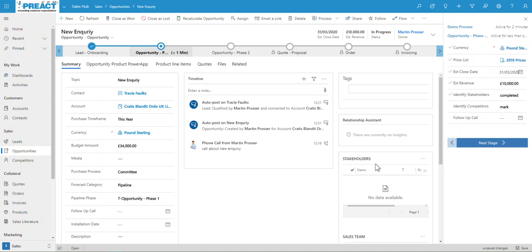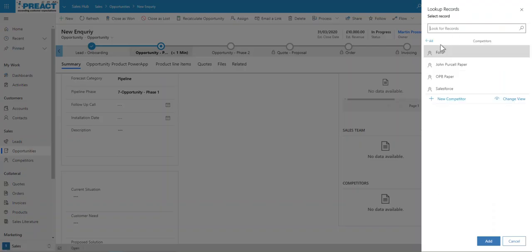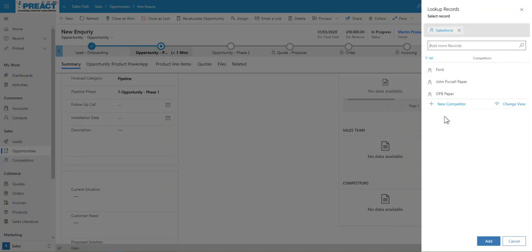Again, have you identified the stakeholders? You can add these in here. Have you identified the competitors? Again, you can add these in here just by quite quickly going, okay, we'll add existing. If it exists, then you can pick a value from here. If it doesn't, and you've got the right permissions, you can create a new one in here as well.